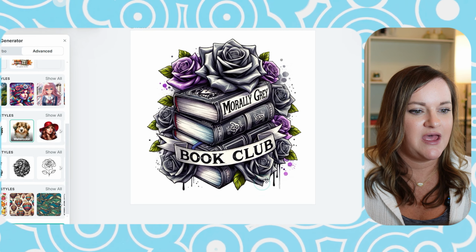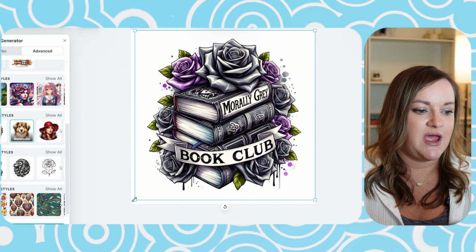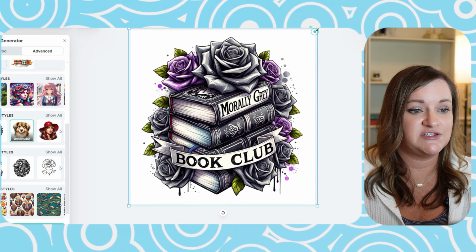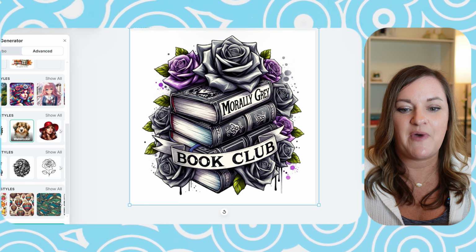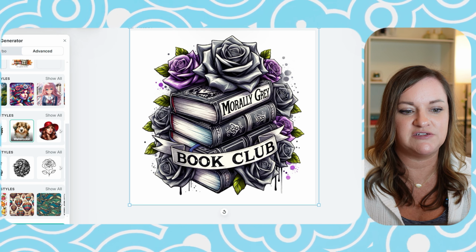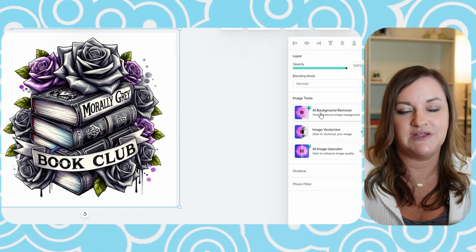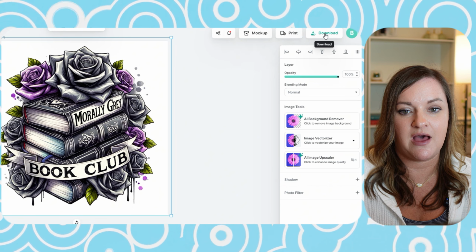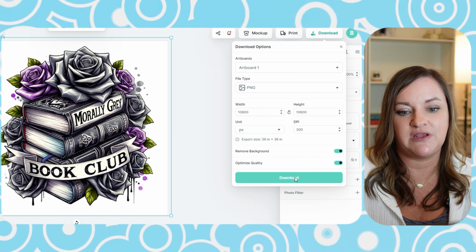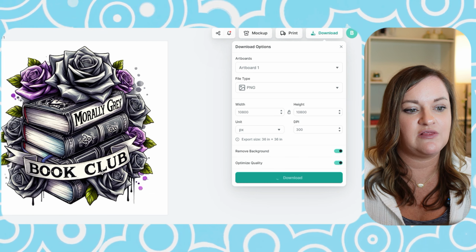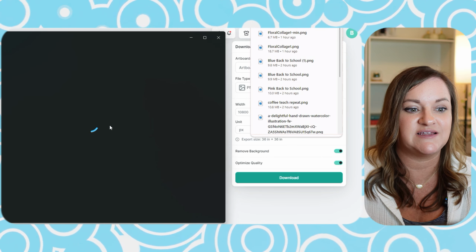I love the colors. It has Morally Gray and then the book club is correct down here. Everything looks great. I actually am going to save this for real just because I don't want to waste all of the prompts or credits that took. I do always recommend removing the background if you haven't already removed it by clicking on AI background remover. When you are downloading it, you need to save as a transparent PNG, so make sure that little box is checked, and then I always click optimize quality. So once that has downloaded, then that would be ready to be added to a mock-up or to my Etsy shop if I was just selling it as is.